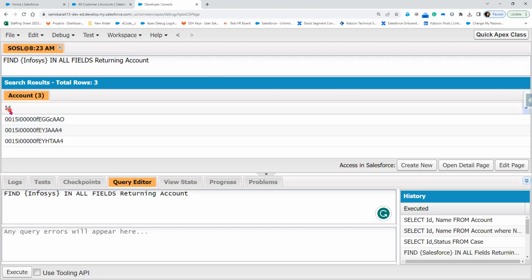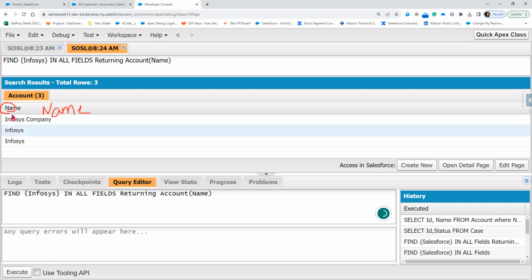But what it is giving is the ID. Now, for example, I wanted to search in the account, but when it is returning the result, give me the name. Do not provide me the ID, provide me the name. Here it is giving me the result in the form of ID, but I wanted to know the name of that record. In that case, you need to specify the name here and then click on execute. Now it is giving me the name.